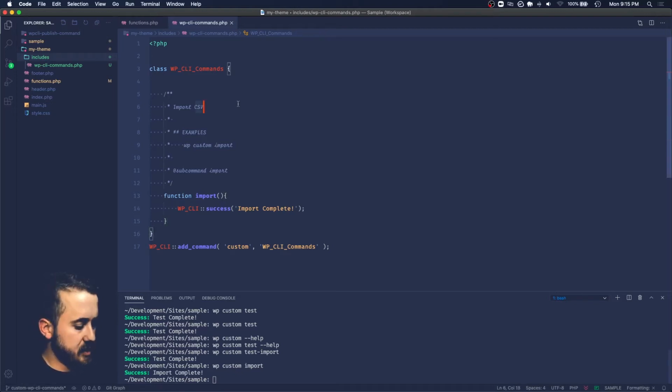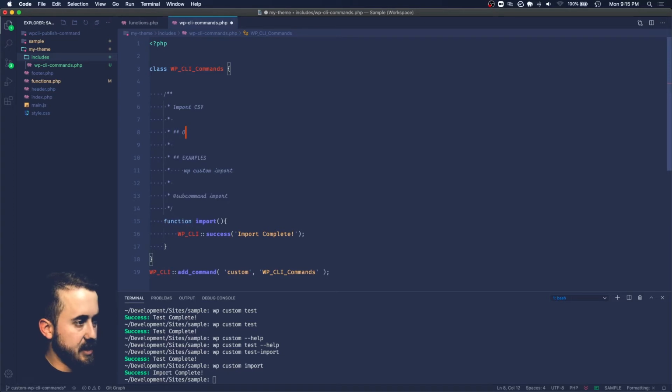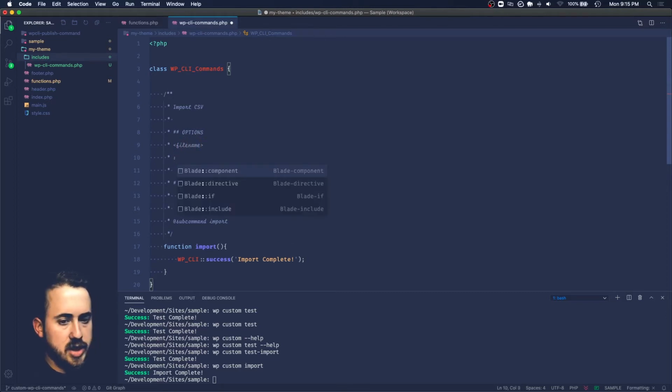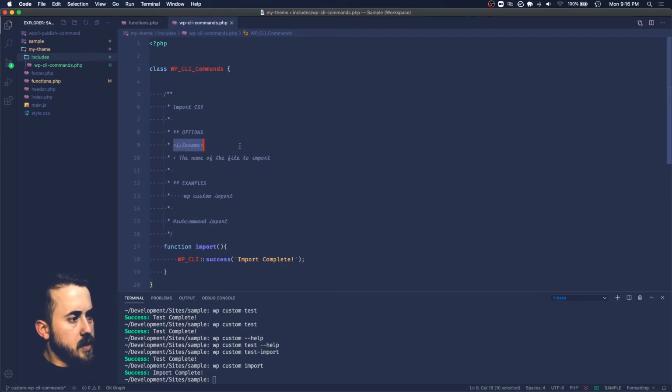What we can do here is start defining options in the doc blocks, and this will do some of that validation that I talked about. First we'll add our main argument that we're expecting here. We'll do file name and then a little description of what our file is expecting. So we'll do name of the file to import. Even the left and right carets here are going to be used as a pseudo validation for this.